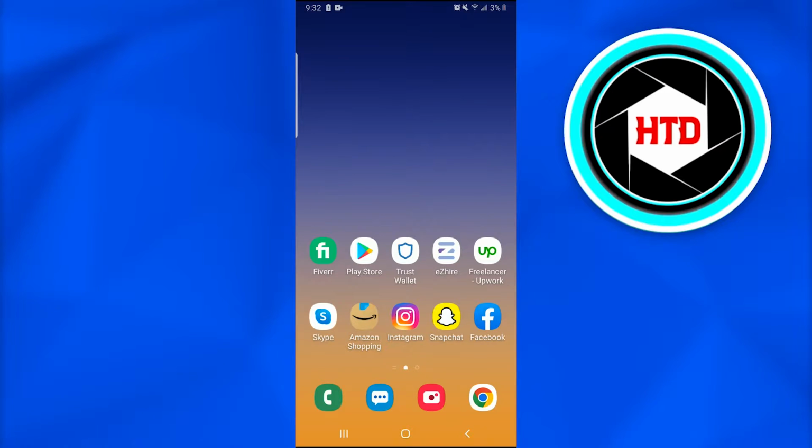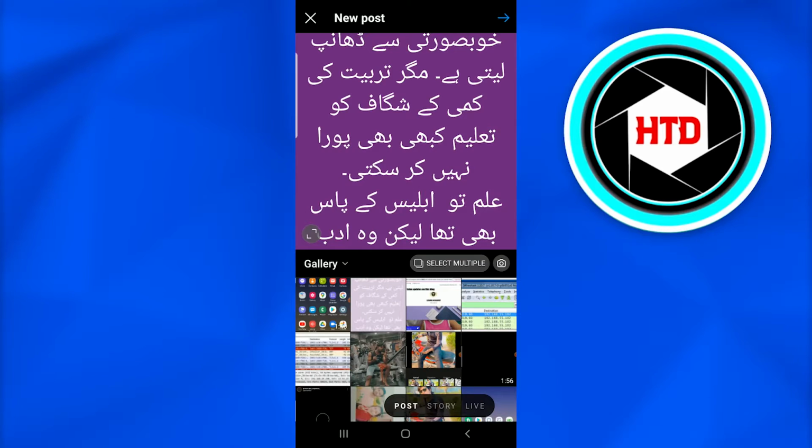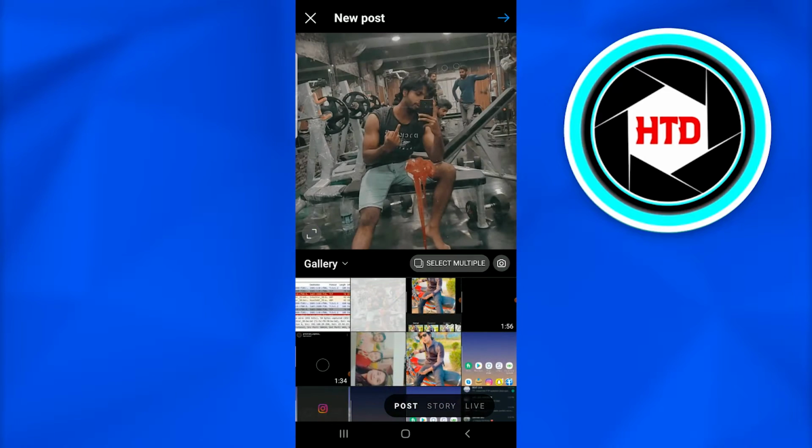First of all, what you're gonna do is open up the Instagram application on your mobile phone devices. Afterwards, you have to create a post by tapping on the create a post option that is just below this screen. Once you tap on it, this is a kind of a page that will pop up. So in that, you just have to select a picture.